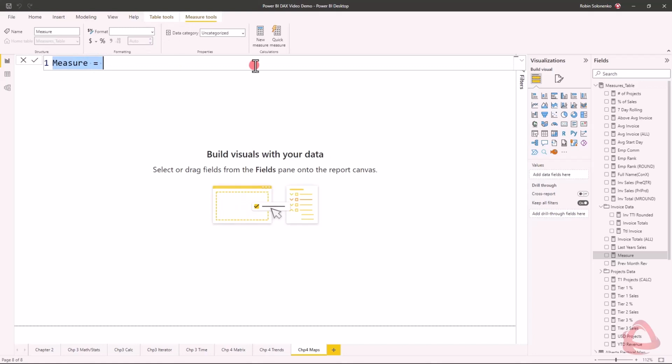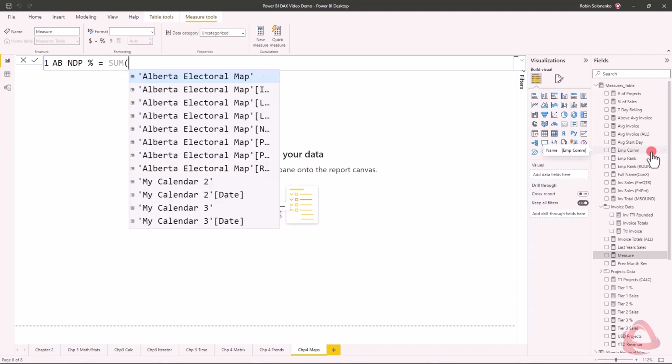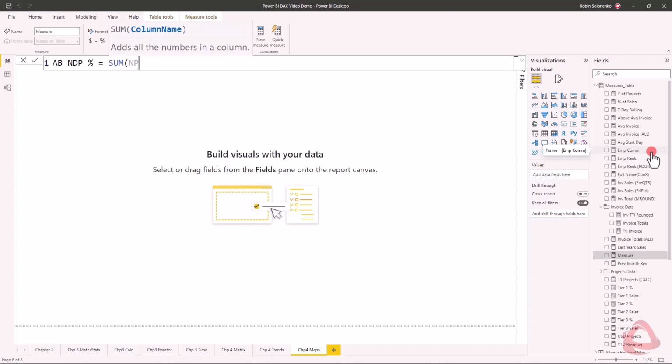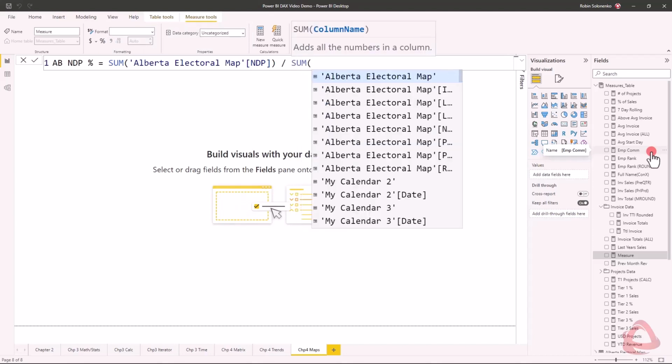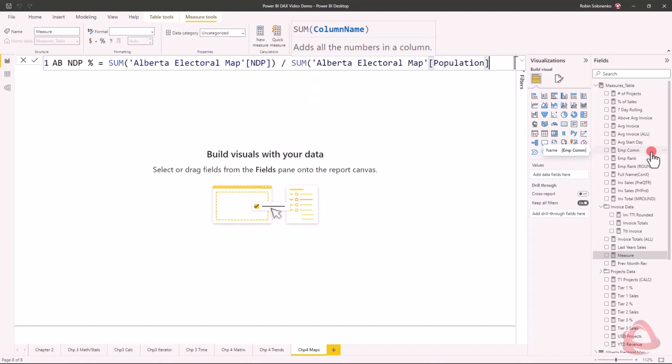Zoom in if necessary. Okay, the first measure, we're going to call it AB NDP percent. So it's Alberta NDP percent equals. And we're just going to do basic calculations here where we're going to sum the NDP column in the Alberta electoral map. So sum that column up divided by the sum of the population column in that same table, right? So it's the number of voters for NDP divided by the total population.